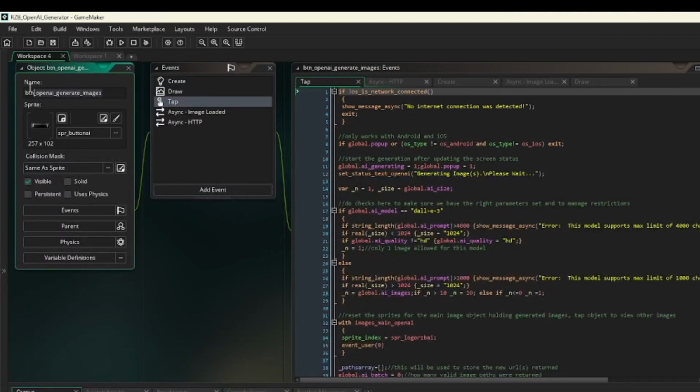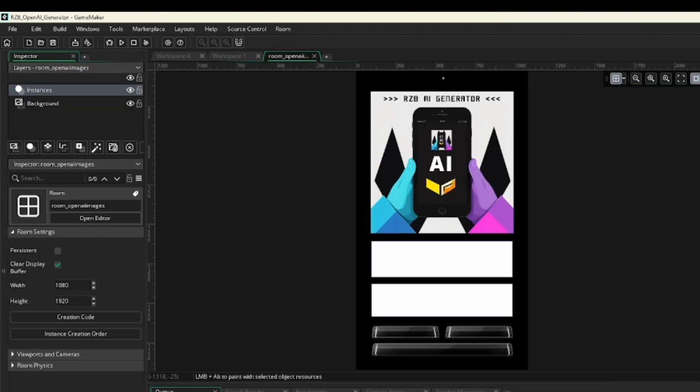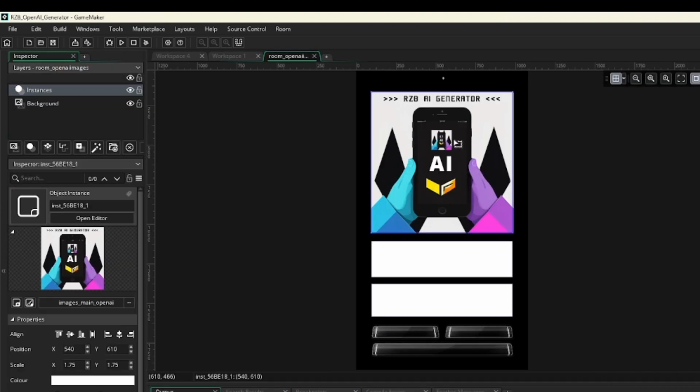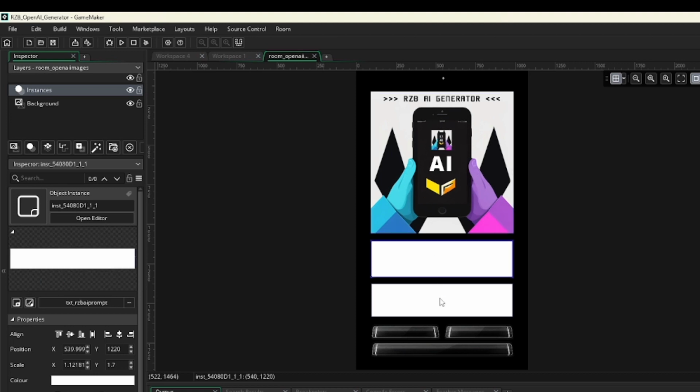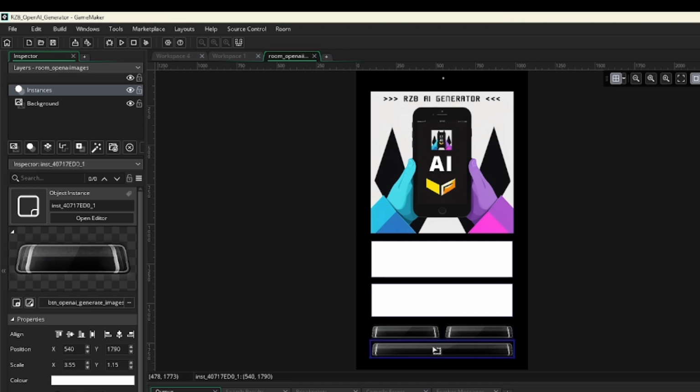Okay, so this is the button to generate images, and this is the room. So this is the object that's going to hold the generated image, and then you've got 2 text boxes, one for prompt and one for negative prompt. This one you can select the OpenAI model name, and then you've got the sampler, and then finally the button to generate images.